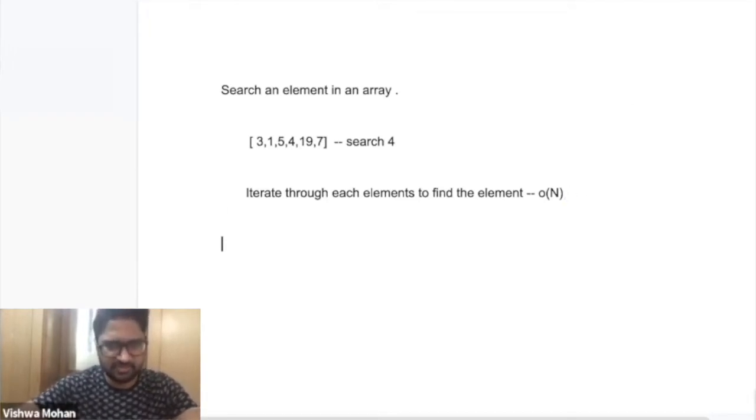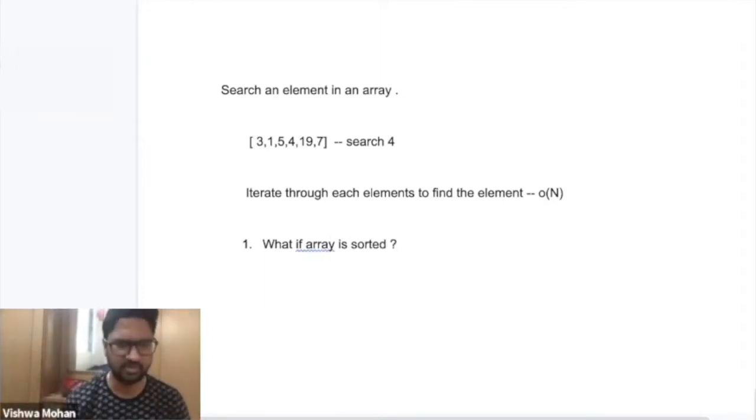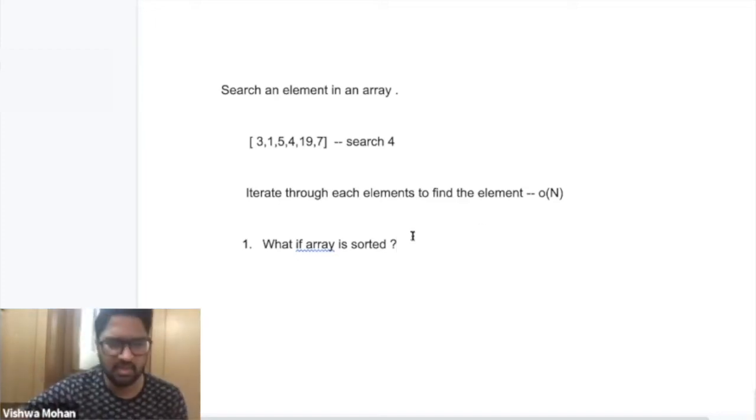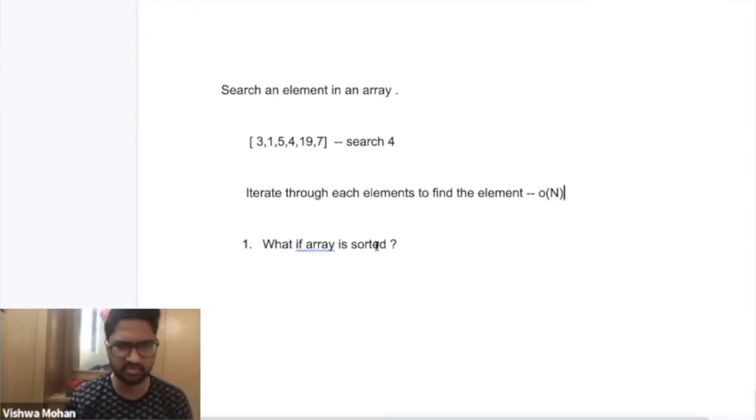The first variation is: what if the array is sorted? Even if the array is sorted, if you go through it linearly, you will still get the answer. But since now I have some additional information, that the array is sorted, can I do something to improve the complexity? Can you guys think of anything? What do we do to search for an element if the array is sorted?